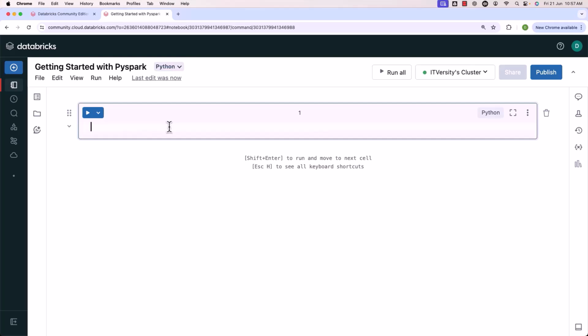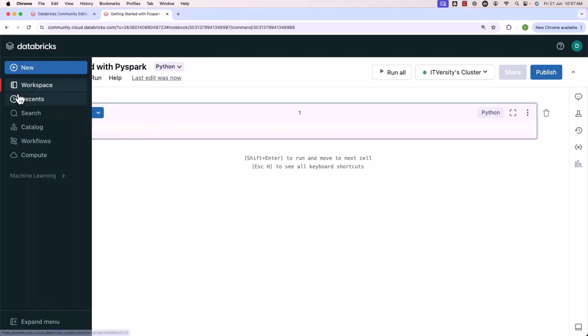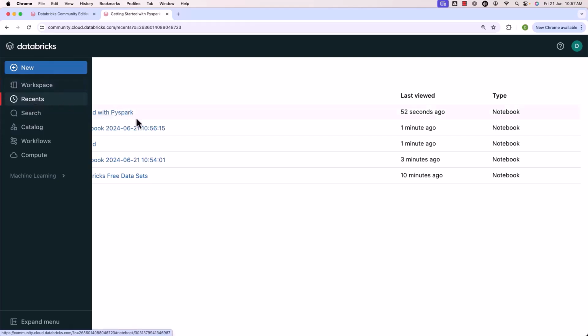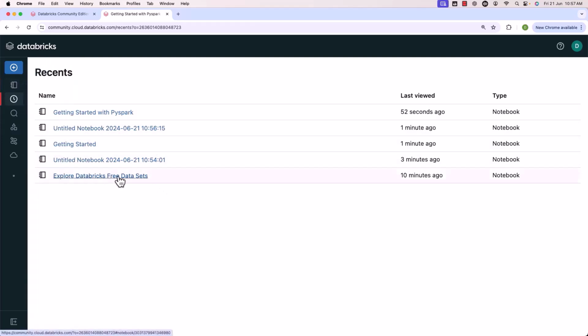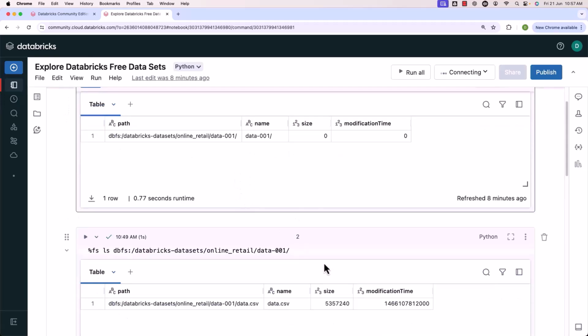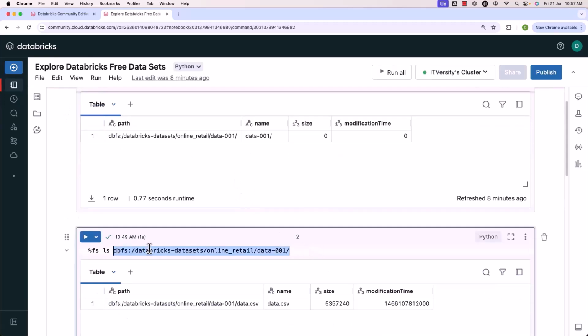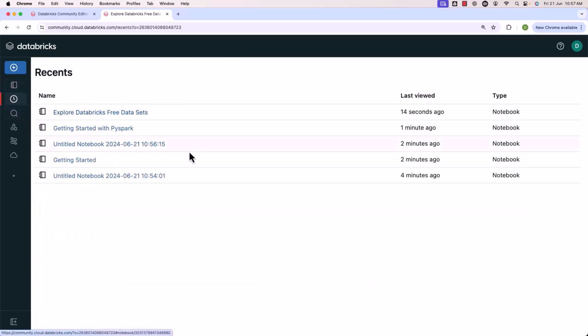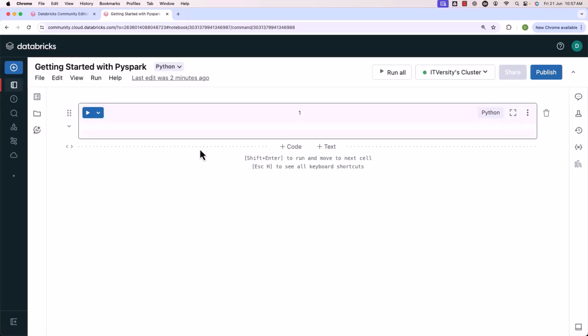Already we have chosen a dataset. The path for the dataset is available in this recently used notebook, which is nothing but Explore Databricks free datasets. Let me go into that. Then let me copy paste this one. Here I am picking only the folder path, not the fully qualified path of the file itself. The file is nothing but data.csv. Now let me go to recents once again. Let me pick getting started with PySpark. This is the notebook which I am going to use to demonstrate PySpark capabilities within Databricks Community Edition.